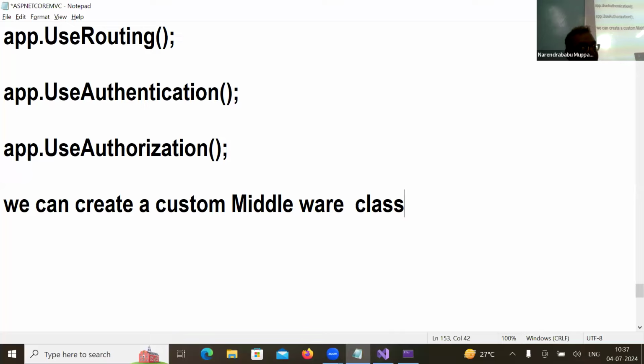We can create a custom middleware on its own, and then you complete the builder method. That is one thing. And the last topic we have is use when, which I can teach tomorrow because I think you are running out of time.